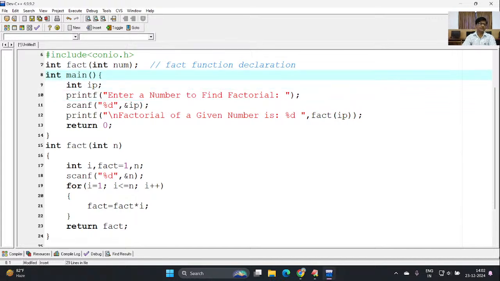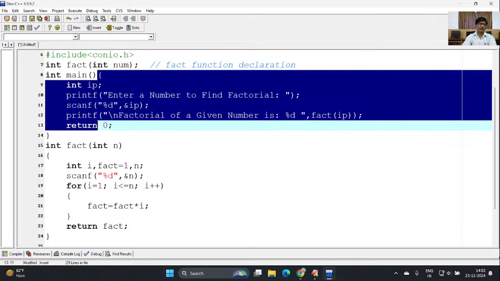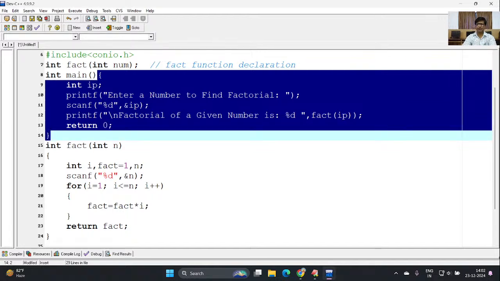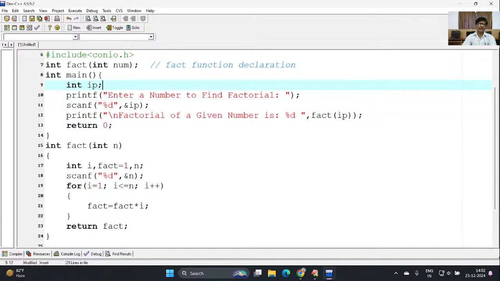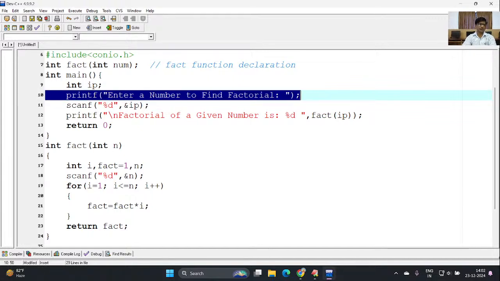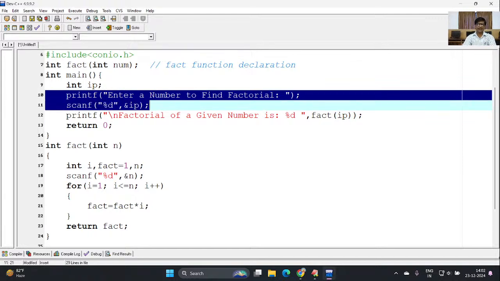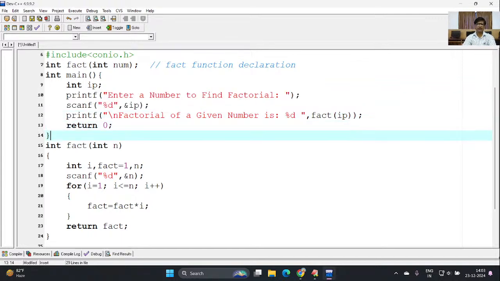the execution of a program starts from the main function, so integer main, and the body of main starts with an opening curly brace and ends with a closing curly brace. So here I declare a variable integer IP, the input value. Then I'm asking the user to enter a number to find the factorial. Then scanf %d ampersand IP.